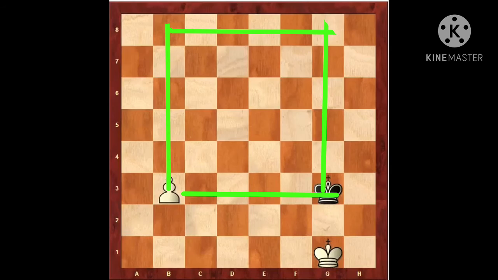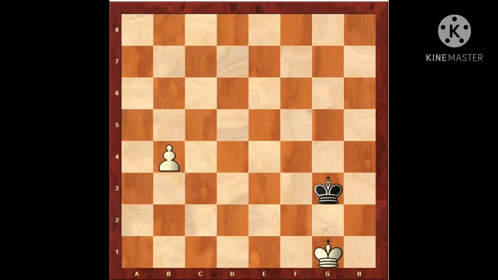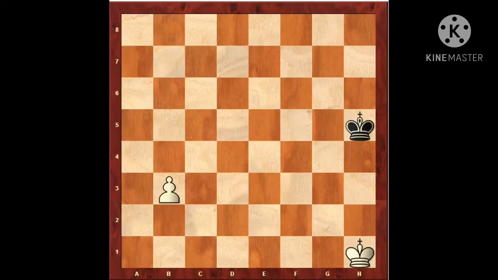Now for some illustrative examples. So the king is within the square, so it can catch the pawn. For b4, king f4, b5, king e5, b6, king d6, b7, king c7. So the king captures the pawn because the king is within the square. Now we will move on to the second position.